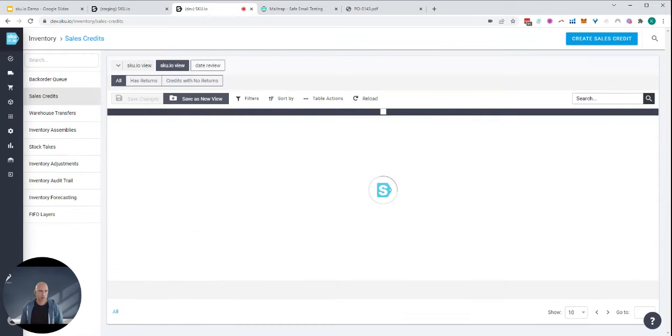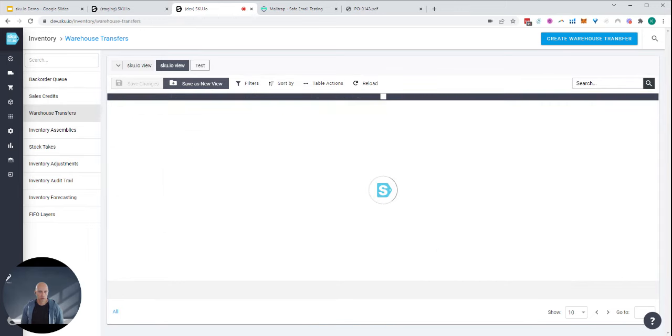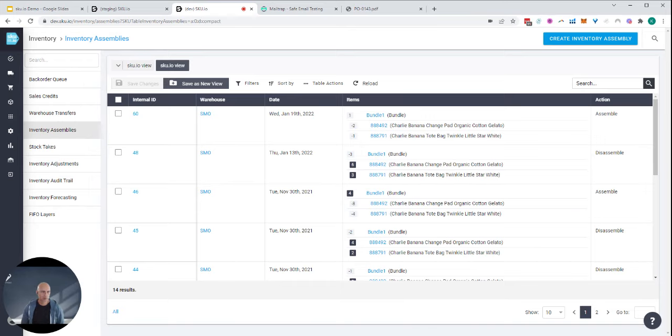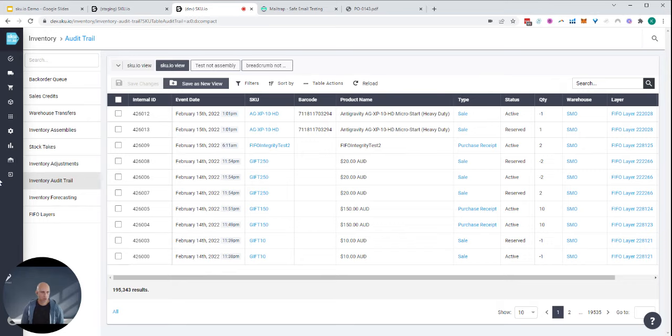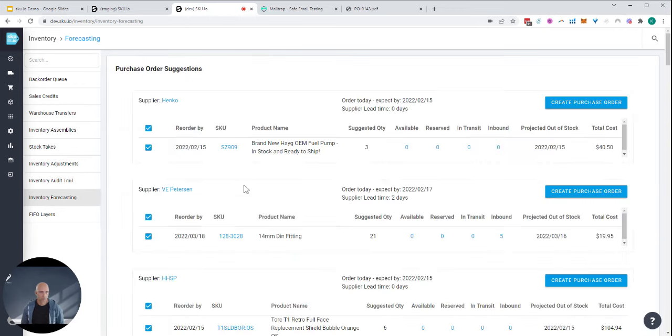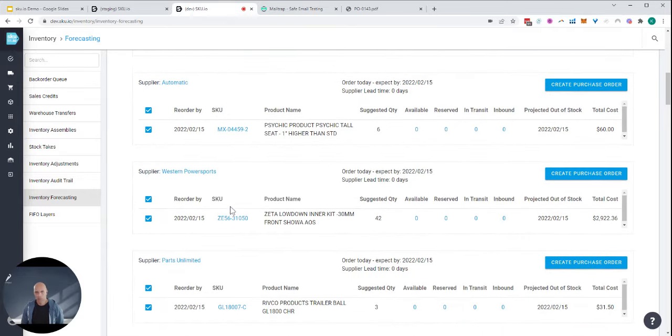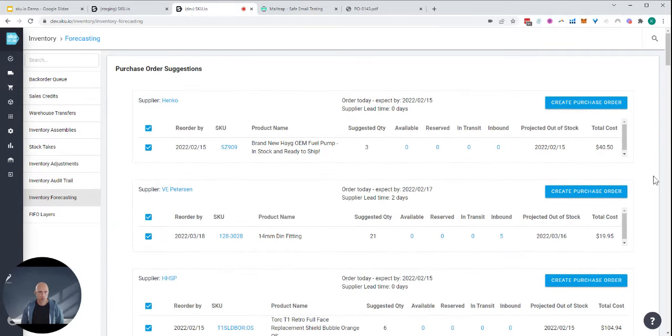We have sales credits, which are basically returns. Warehouse transfers are pretty self-explanatory. Inventory assemblies, if you need to create bundles or disassemble those bundles. Stock takes as needed. Inventory adjustments as needed. Complete inventory audit trail. The other one that was showed earlier was filtered by product. This one is filtered by whatever you need to do in order to do your investigation. And we just have some forecasting of telling you what you need to order, independent of creating it from the purchase order. It will just tell you what you don't know.